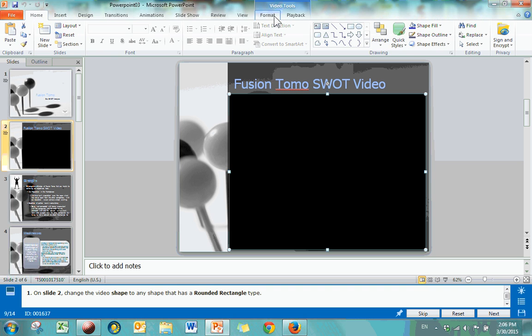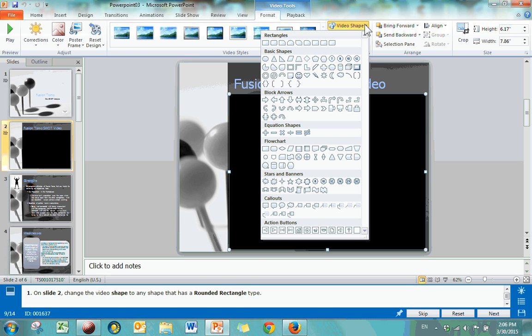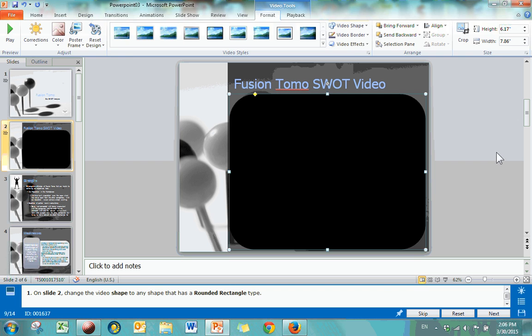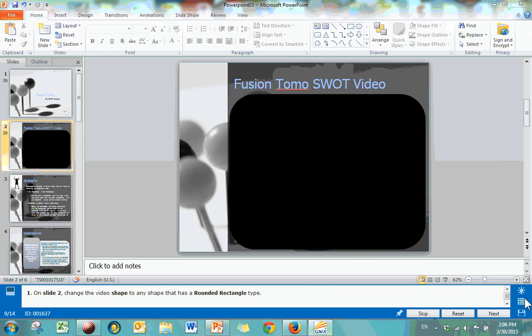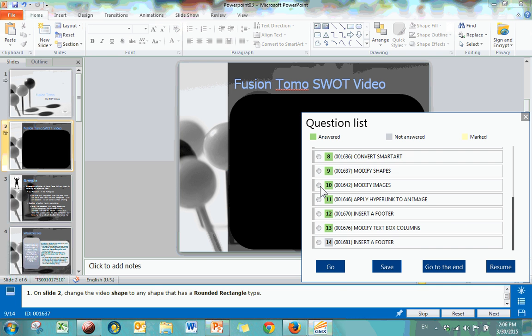So to do that, go to Format. Make sure you've selected your video first. If you're wondering, why don't I see a tab called Format? Maybe you didn't select your video. And once you've done that, you go to Video Shape, drop down, and Rounded Rectangle is the second one. There it is in all its glory. And that's it for this question. On to number 10.